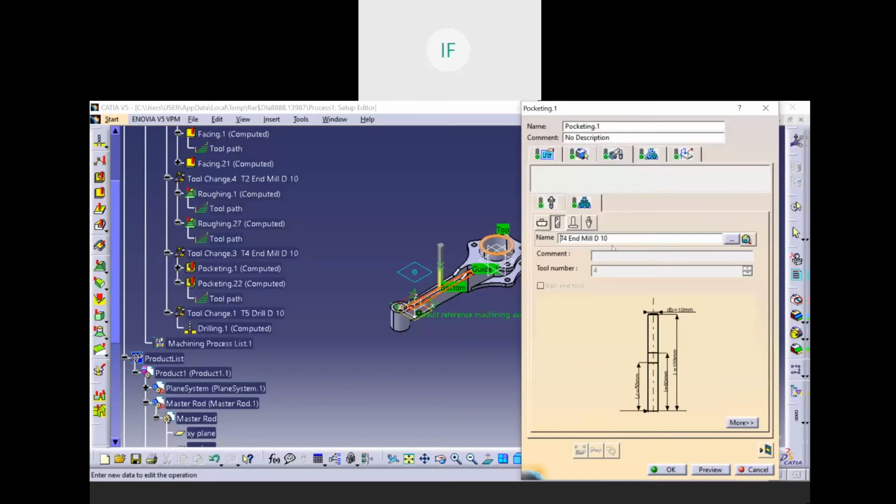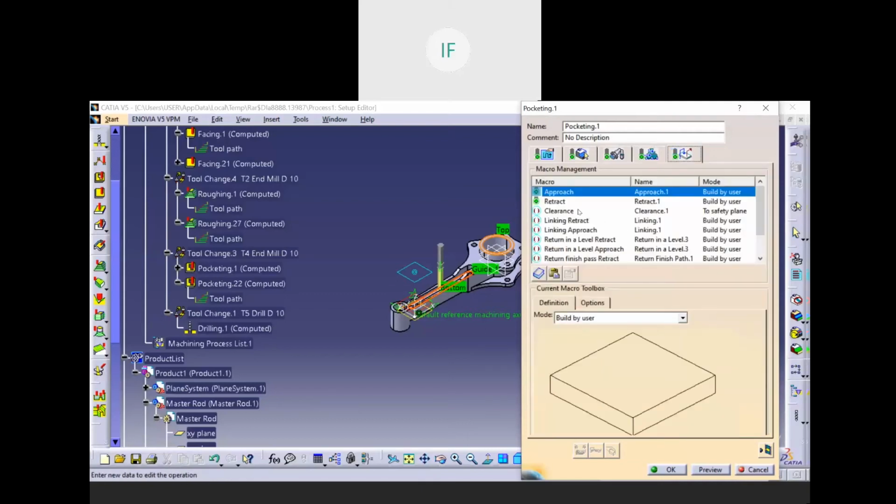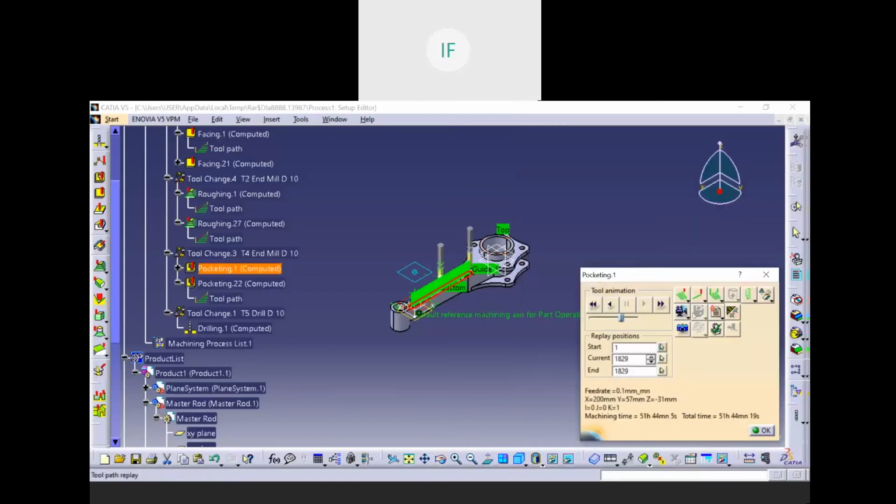And for the tool is end mill diameter 10. The feed and speed is approach 300 and retract is 1. Here we can see the approach retract is already active. You can see the simulation.